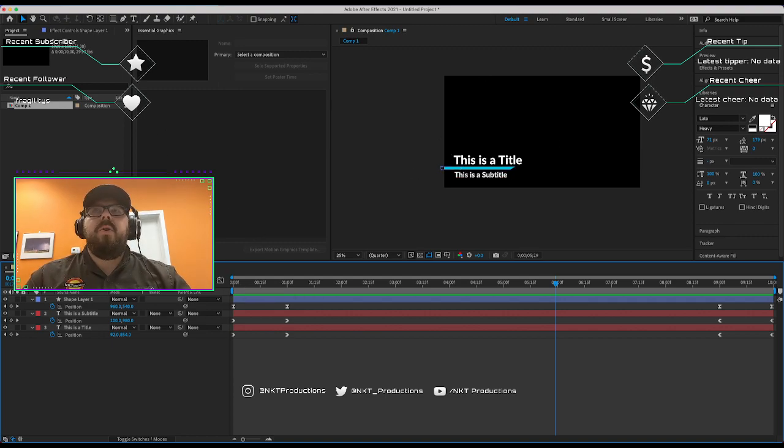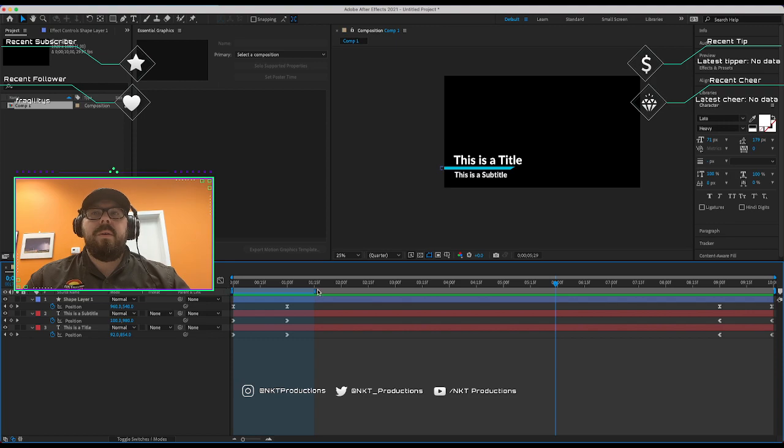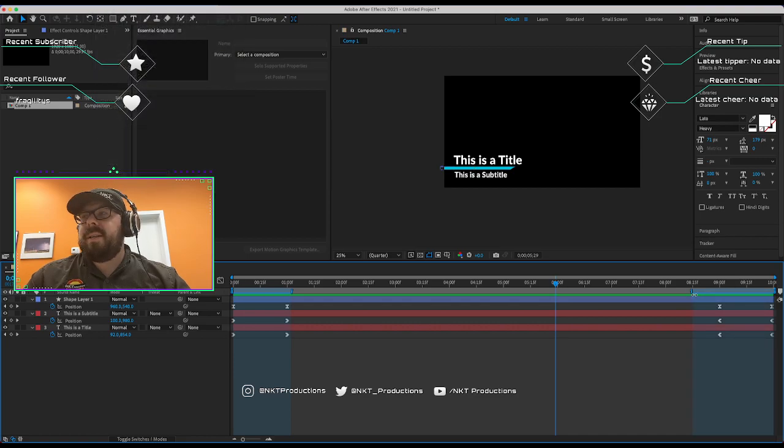So in your composition menu up top, there is an option, it's right above me. Responsive design time, create intro, create outro. So we'll create our intro. And then if you want, you can even make it to wherever your keyframes stop. And then create an outro, which does the same thing. You just move it to where your keyframes start. There you have an intro and outro, and that's gonna be beneficial for the essential graphics that we're going to do now.